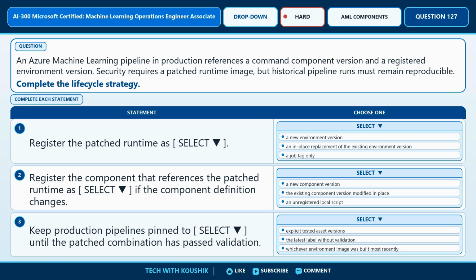Statement 2. Register the component that references the patched runtime as the blank if the component definition changes. Choose between 2. A new component version, the existing component version modified in place, or an unregistered local script. Statement 3. Keep production pipelines pinned to the blank until the patch combination has passed validation. Choose between 3. Explicit tested asset versions, the latest label without validation, or whichever environment image was built most recently.